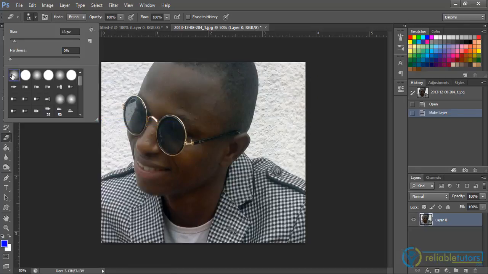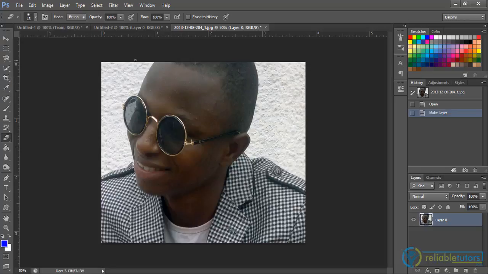Now you see the round brush, the soft brush, the hard brush. If I select the soft brush and increase the brush size and clean, you discover that it cleans with the edges being kind of transparent. Okay, that is just what the eraser tool does.